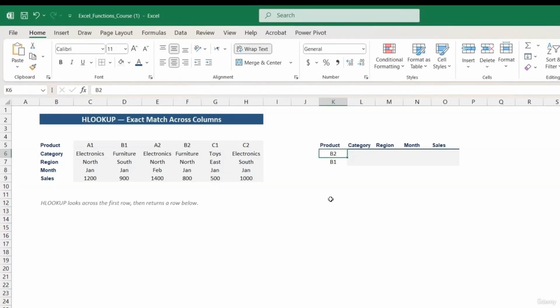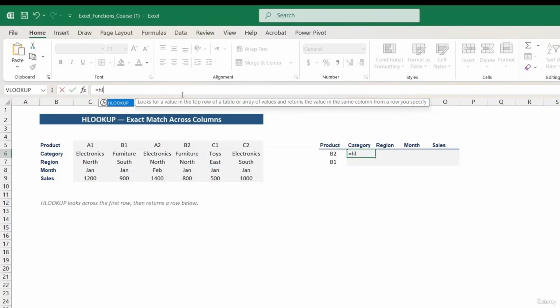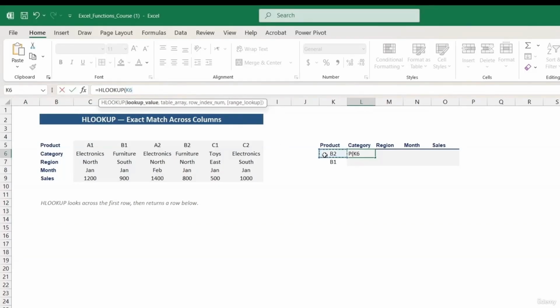First, let's give our detective the clue. I'll type B2 in a cell. Let's use cell K6. Now click where you want the result. Let's use cell L6. Time to call our new detective. Type =HLOOKUP. Just like its cousin VLOOKUP, it needs 4 pieces of information. First, the clue. What are we looking for? We are looking for the product code in cell K6, so click on K6.